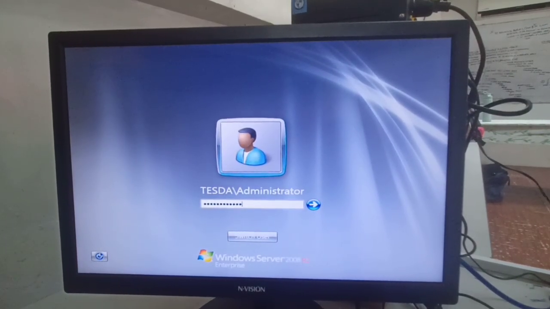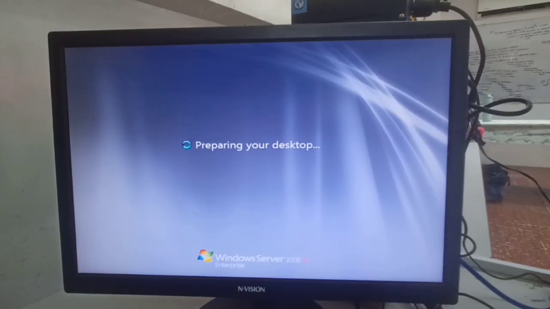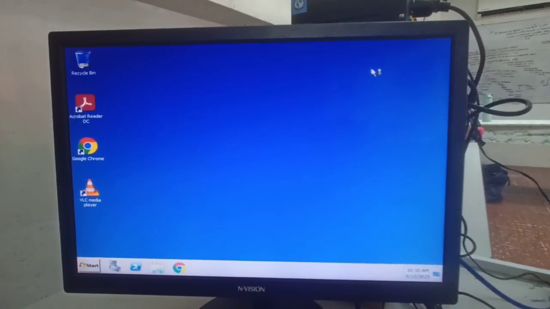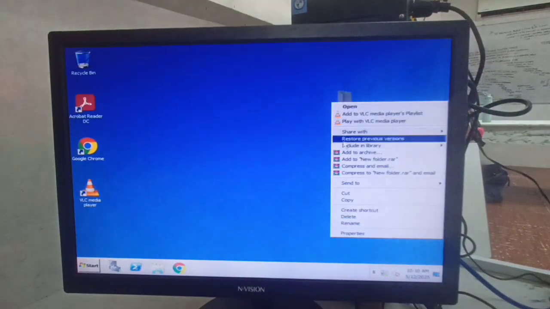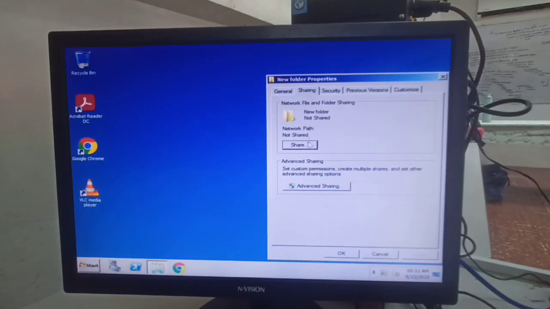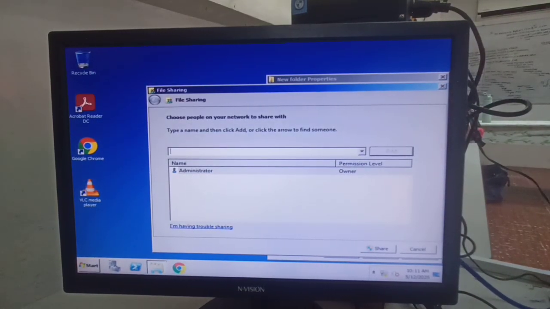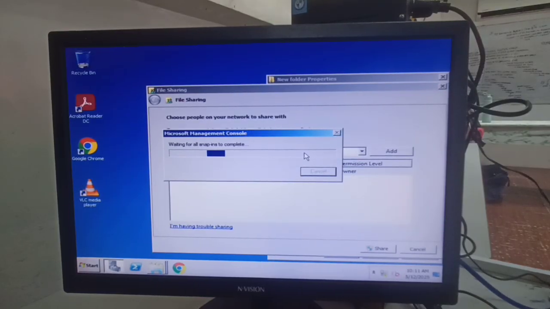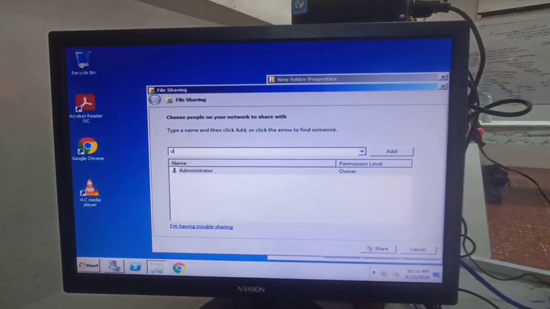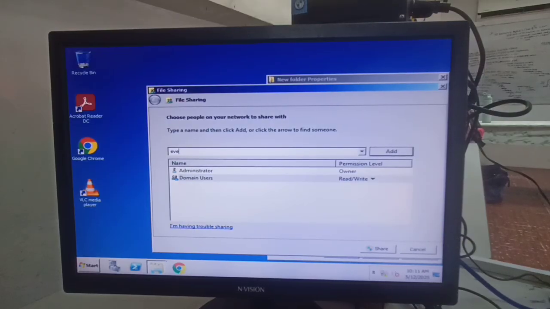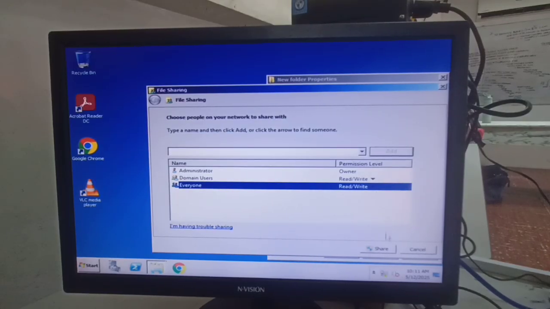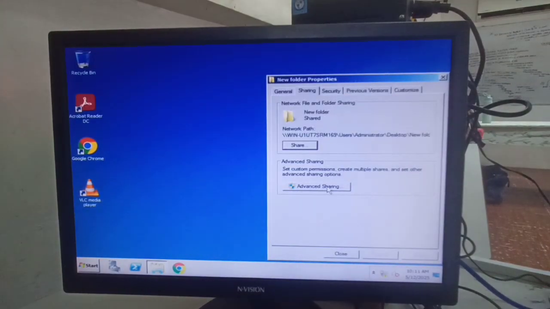While it's loading, you can now create a folder for the folder redirection portion. Create a folder. Go to properties, share. You can indicate everyone, or you can indicate domain users. This one won't show up if in the first place you have not installed the DNS.